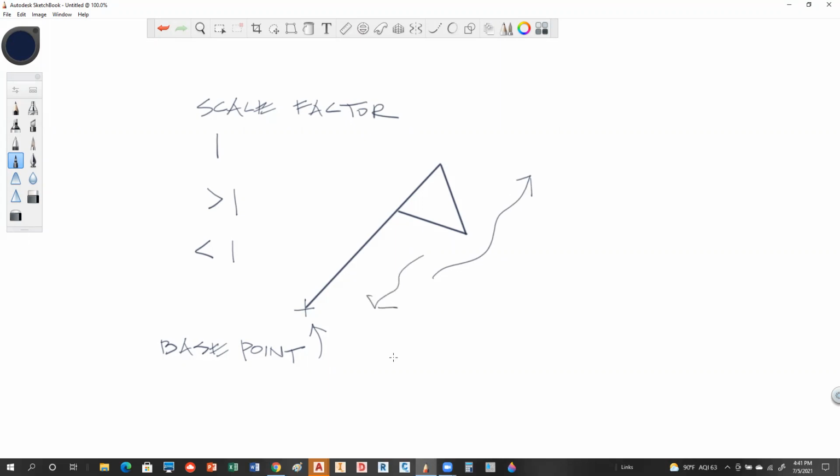So now here's the thing. The scale factor works from the base point. So if the base point is sitting in the middle of the flag, the increase or decrease is going to happen from that point. In fact, the coordinates of the base point don't change.